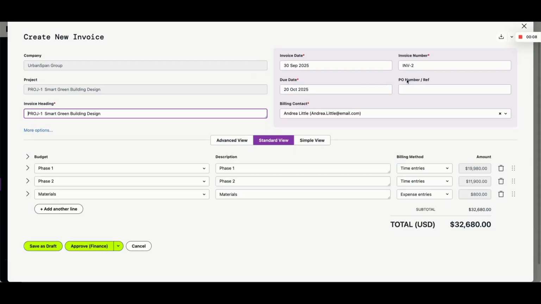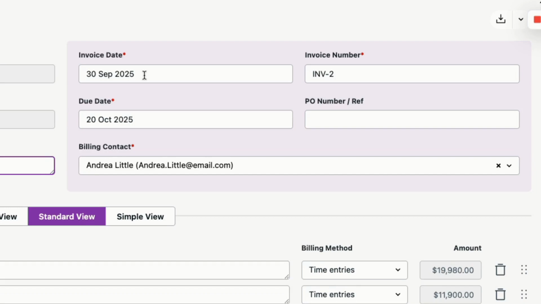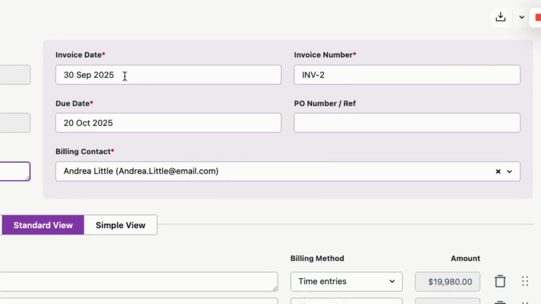When you create an invoice, the invoice date will automatically be set to the last day of the previous month. The due date could be set as a particular day of the month or a certain number of days after the invoice date. This is set up when creating the company. The billing contact is to whom the invoice is addressed.